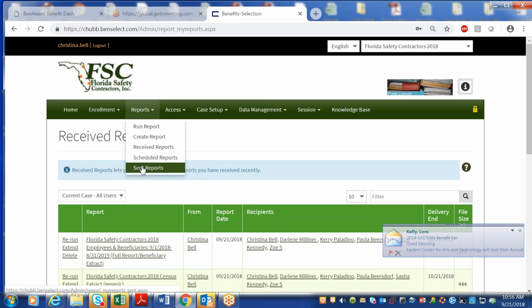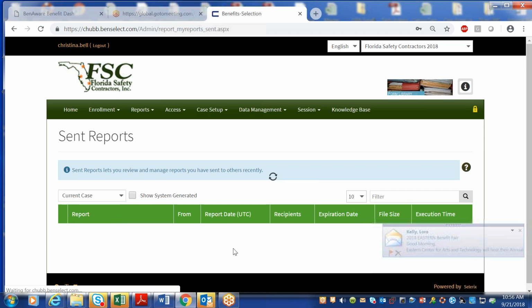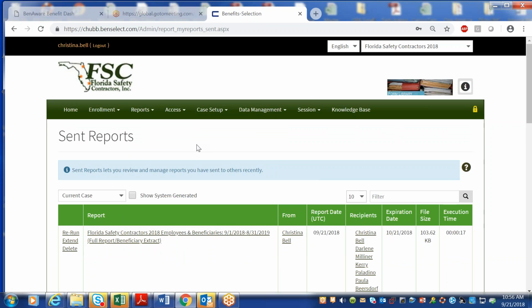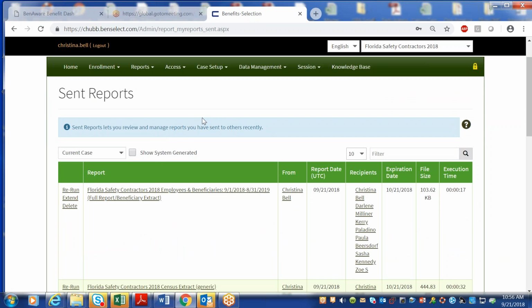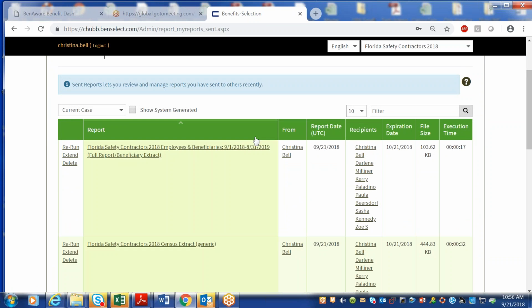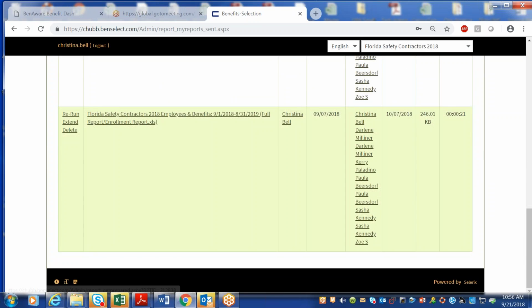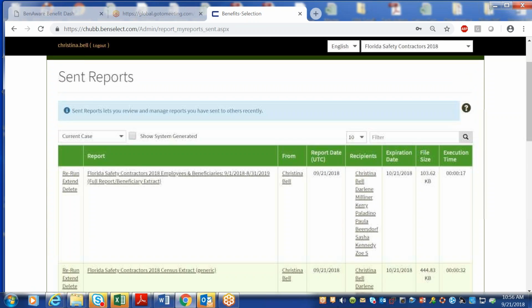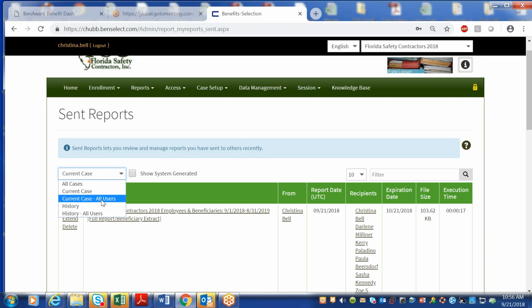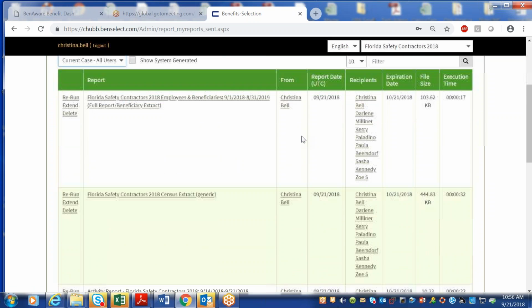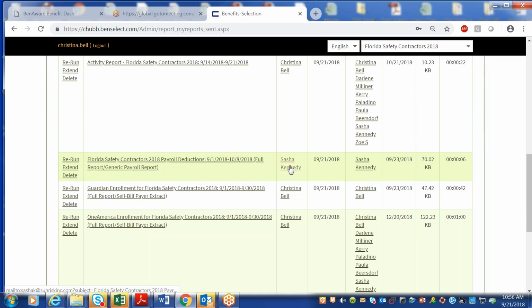If you know that you sent a report to somebody and you can't remember when you sent it to them, if you click on Sent Reports, I have current case right here. So you're going to see everything that I've started sending. If you go to all users for the current case, you're going to see more.